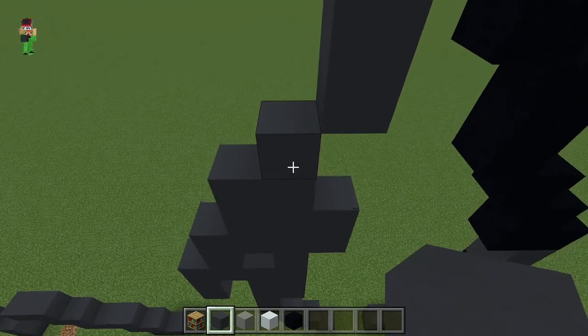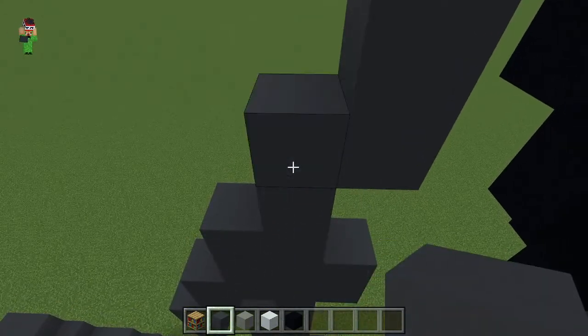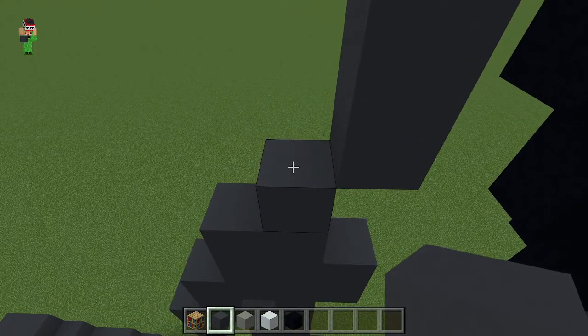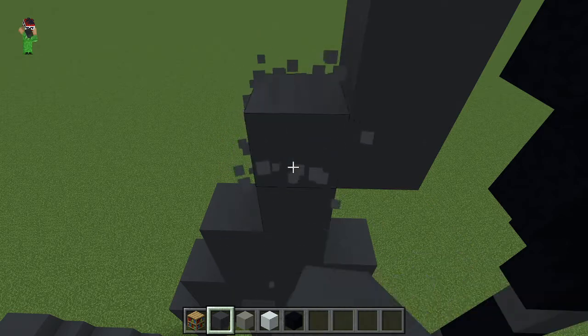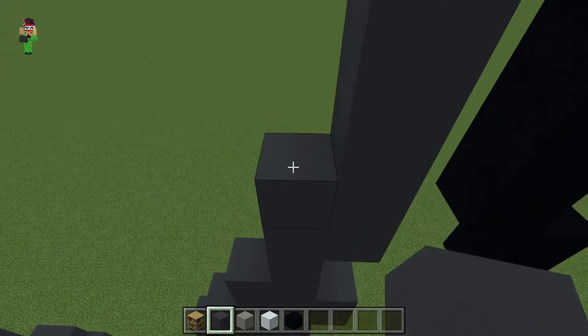From this one that we had on top, you're going to be adding 4 blocks going up from this block right here. So that's 1, 2, 3, 4.